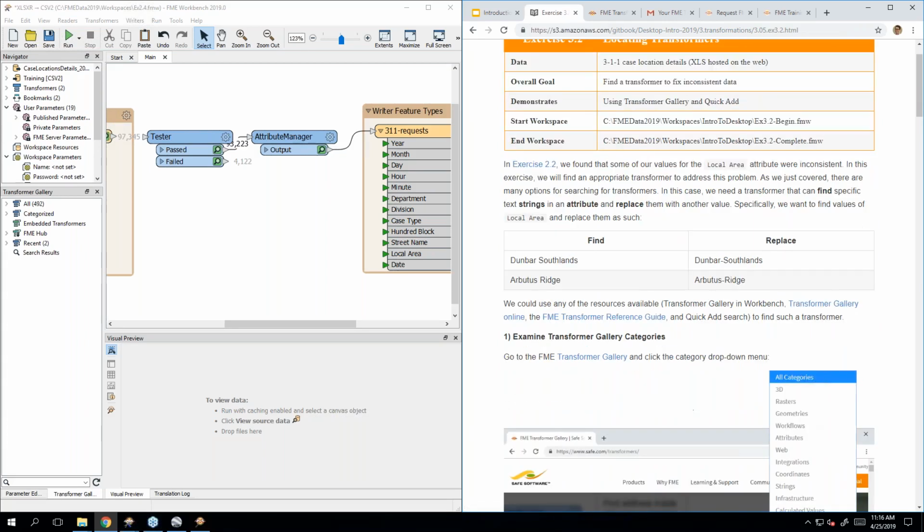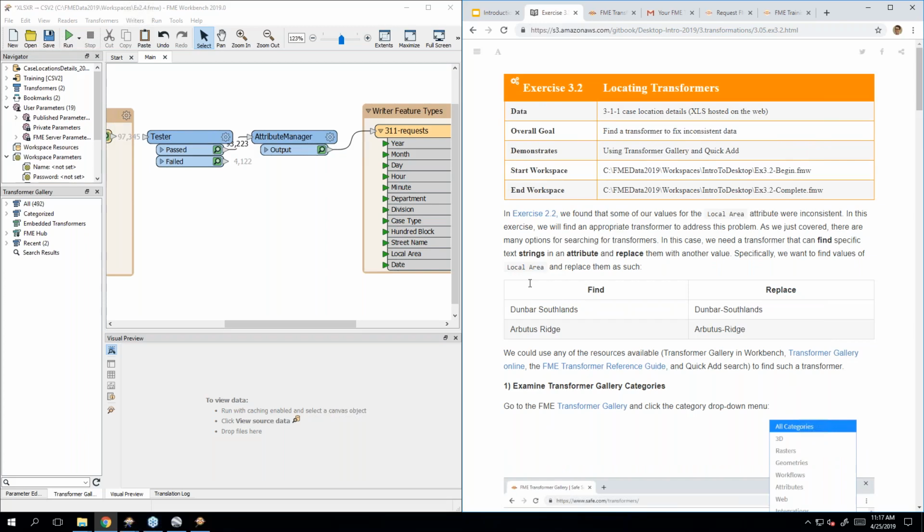So in the last exercise, we found that there were some inconsistent values for that local area attribute with or without a dash. So in this exercise, we're going to go through a process of looking for a transformer to address that problem. So this will give you an example of how to search for a transformer if you don't know what it is.